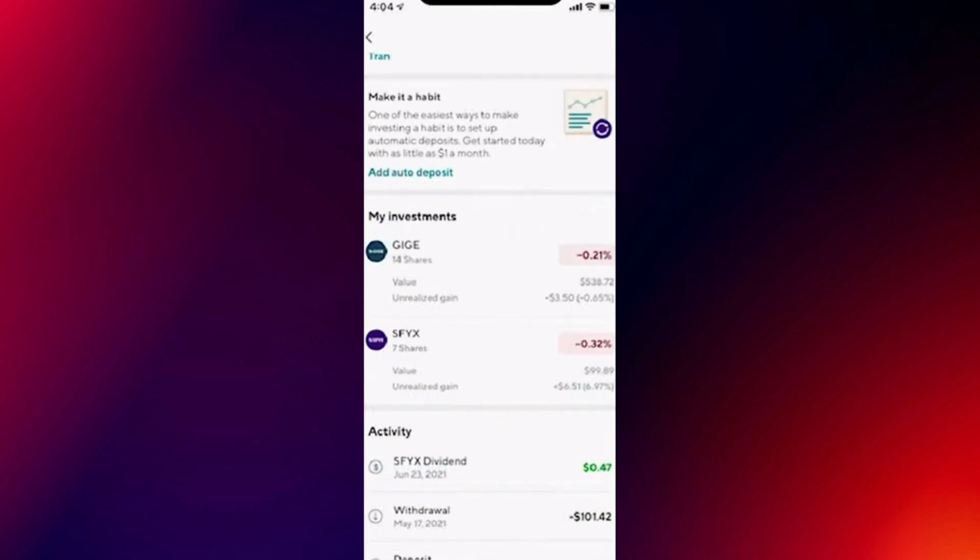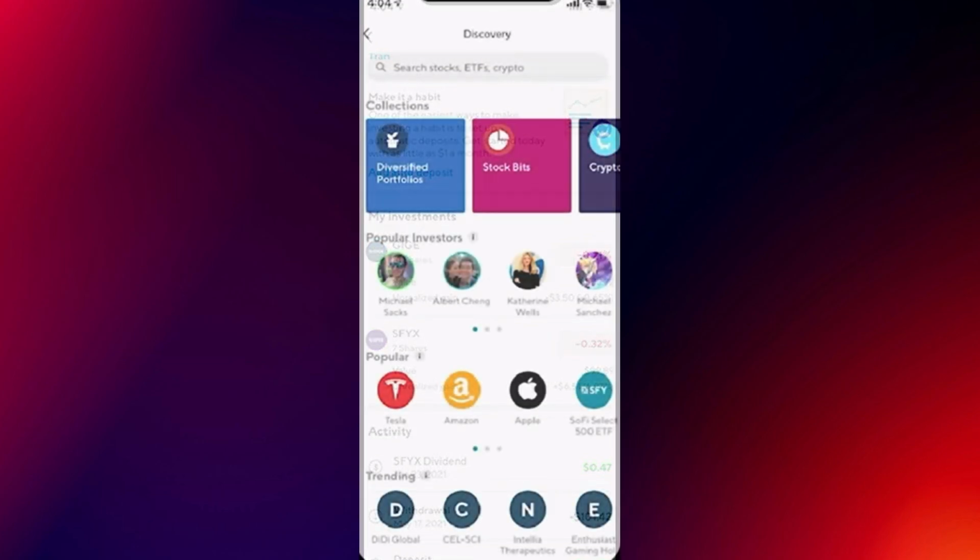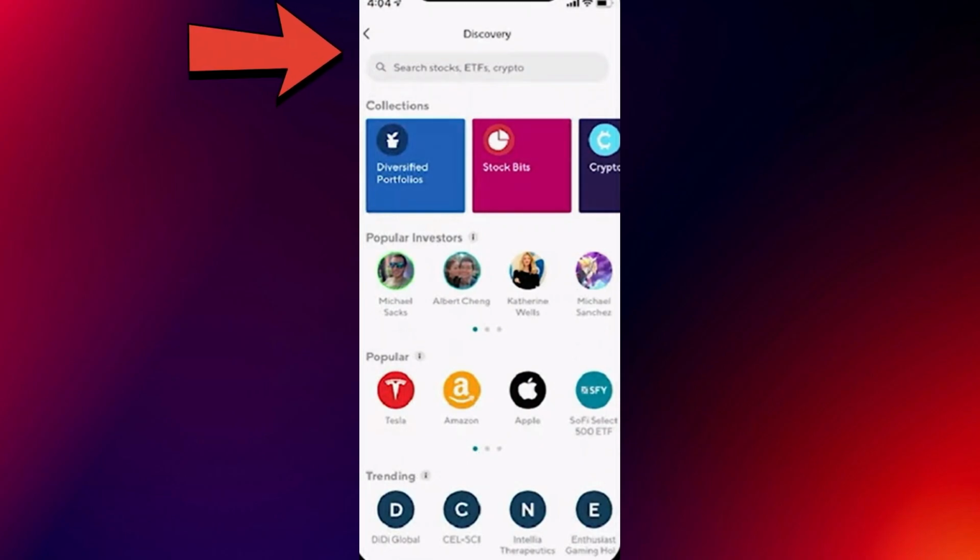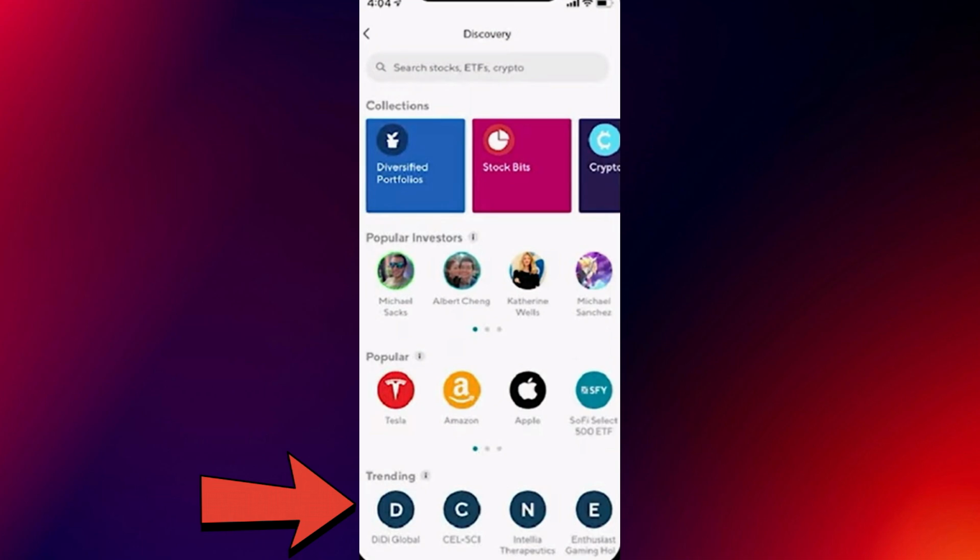When you scroll down a little, you'll see the investments already held in this account. If you'd like to add more, there are two different ways. You can either choose one of the existing stocks already in your portfolio, or you can use the search icon at the top. By clicking Search, you'll see different categories such as popular or trending stocks. You can also type in the company name or ticker symbol directly.